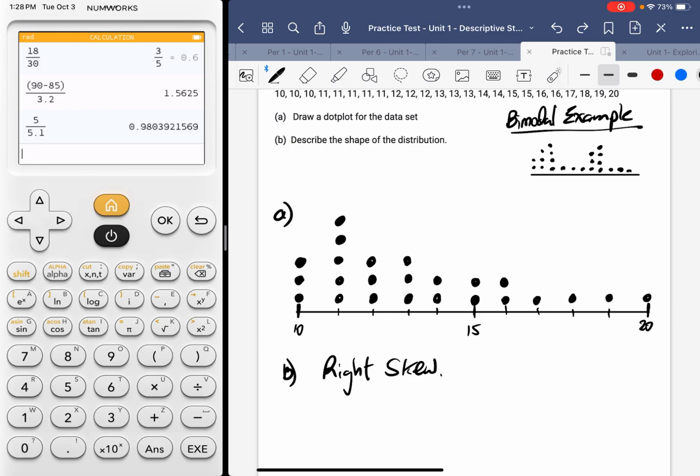But this one, I could even say it's unimodal because we have one tall guy there, but that it's also skewed to the right. So I'm not going to ask for that description in this particular graph, but if you had something that ended up being distributed like you see in the bimodal example, then you would want to make that statement.